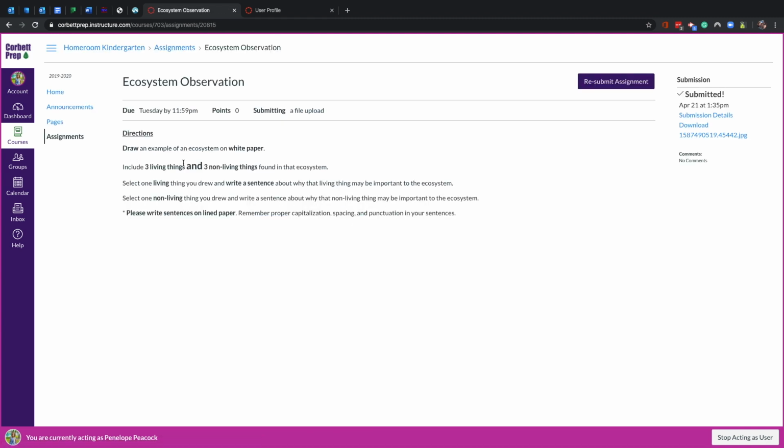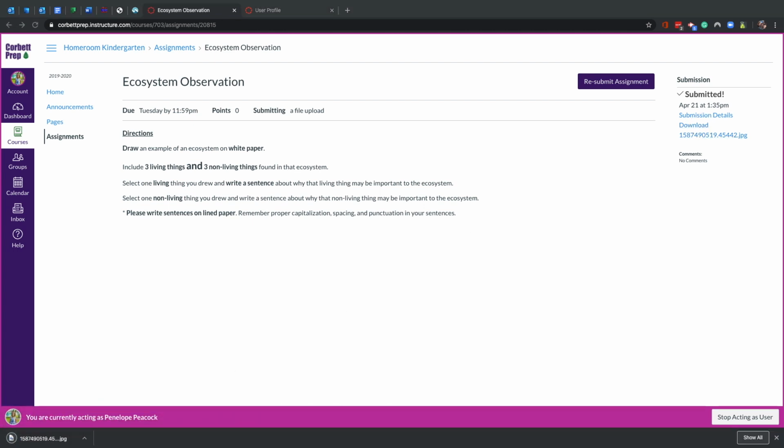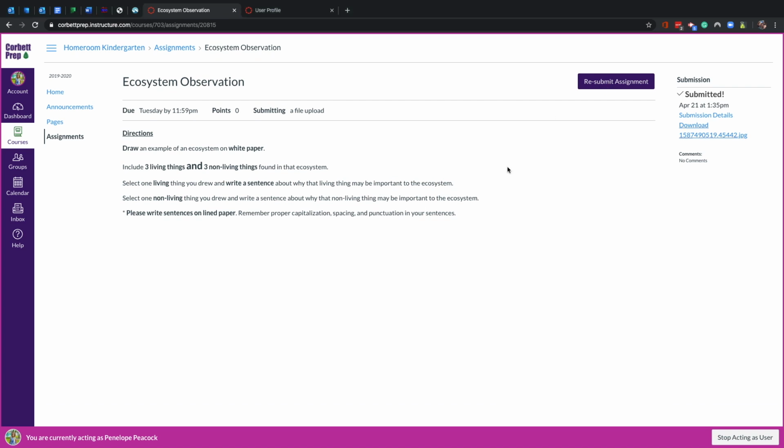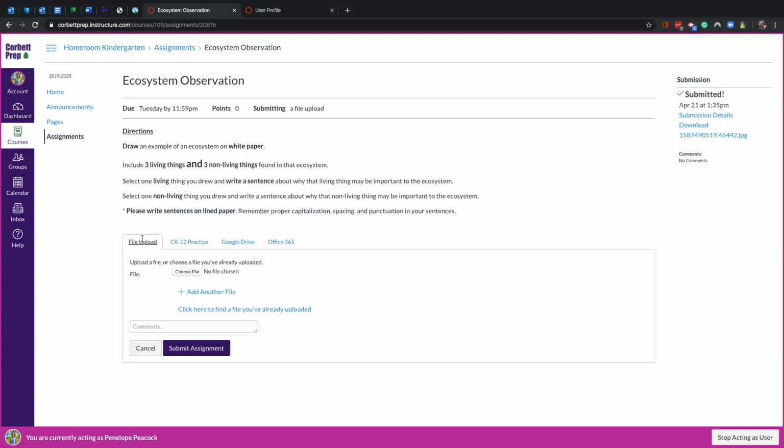They want them, again, to draw an example of an ecosystem and include 3 living and 3 non-living things found there. I actually already submitted this assignment through the app, which is fine because I can actually see this in here as well. But we can also resubmit this assignment just for the sake of it. Again, you have the options here for file upload, and you can also connect Google Drive and Office 365. But for the most part, if I had an image here on my computer, this is where I would upload that and then submit assignment. It's also where I would get the feedback when it comes back. And that is how you submit an assignment using the Canvas web app.